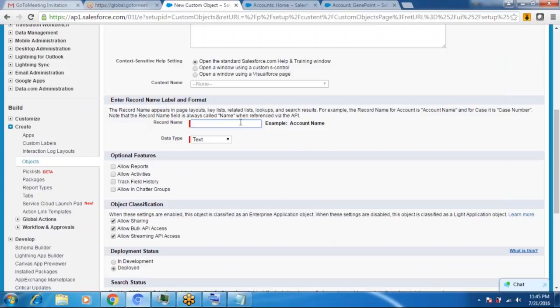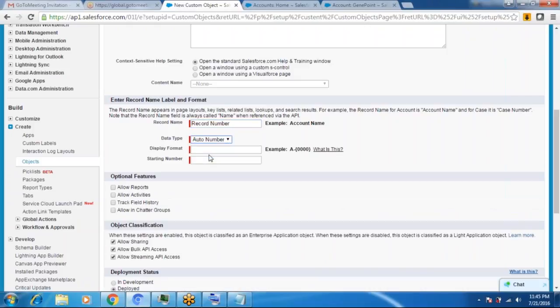Here I'm giving a record number. This is the first value the user needs to enter to save the record, because this is the mandatory one. Here I have given a record number, which means the field type should be number. Here I have the data type. Because this is a number, I have selected the auto number type.